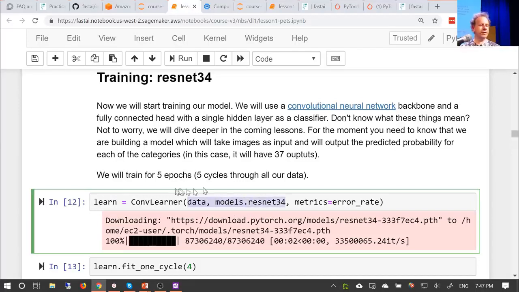So that is all the information we need to create a convolutional neural network learner. There's one other thing I'm going to give it though, which is a list of metrics. Metrics are literally just things that get printed out as it's training. So I'm saying I would like you to print out the error rate, please.